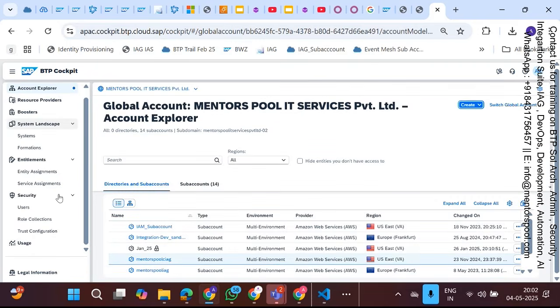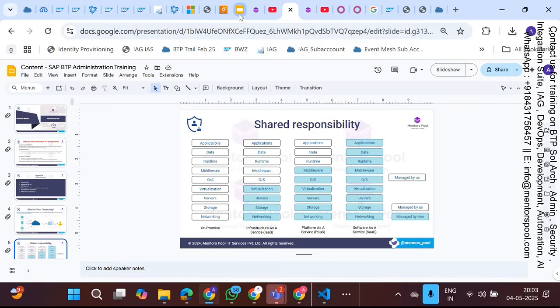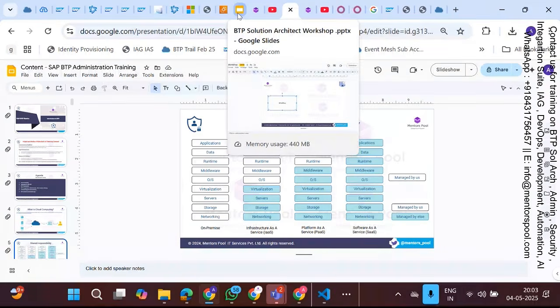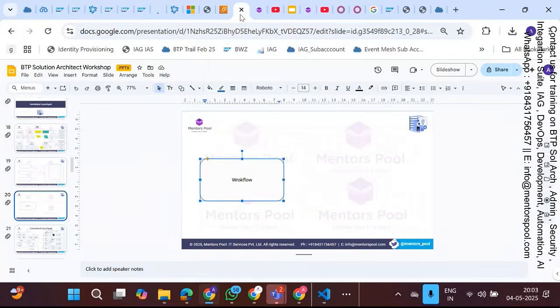Okay. But I also don't find that in my global account. I didn't find that in the Discovery Center. Yes, very good question. So guys, whatever business solutions are there, they will not be visible in Discovery Center. Only technical solutions are available in Discovery Center.